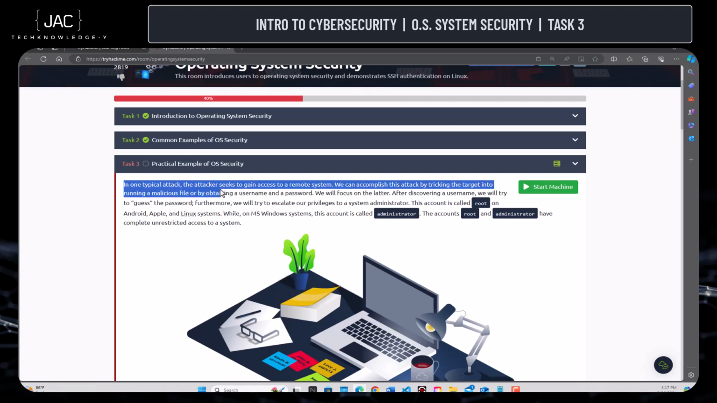In one typical attack, the attacker seeks to gain access to a remote system. We can accomplish this attack by tricking the target into running a malicious file or by obtaining a username and/or password. We will focus on the latter. After discovering a username, we will try to guess the password. Furthermore, we will try to escalate our privileges to a system administrator. This account is called root on Android, Apple, and Linux systems, while on MS Windows systems, this account is called administrator. The accounts root and administrator have complete unrestricted access to a system.